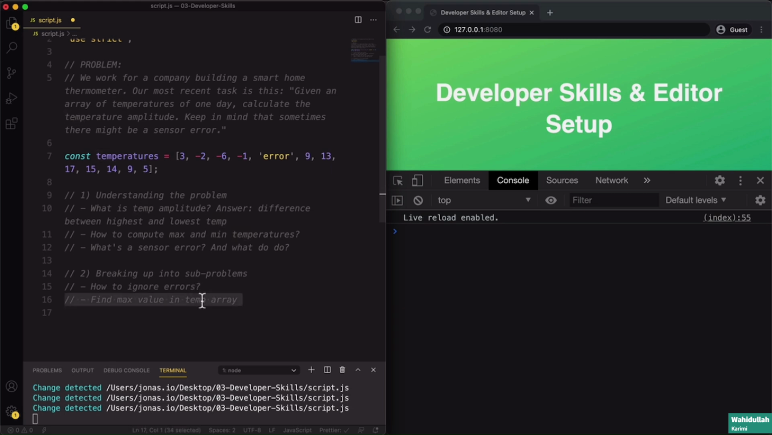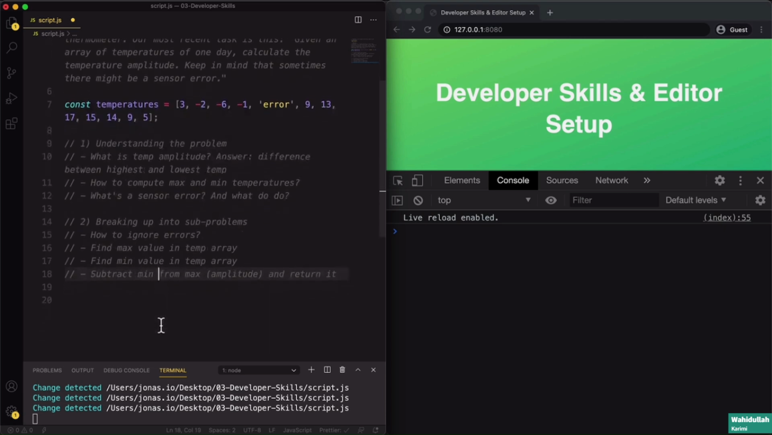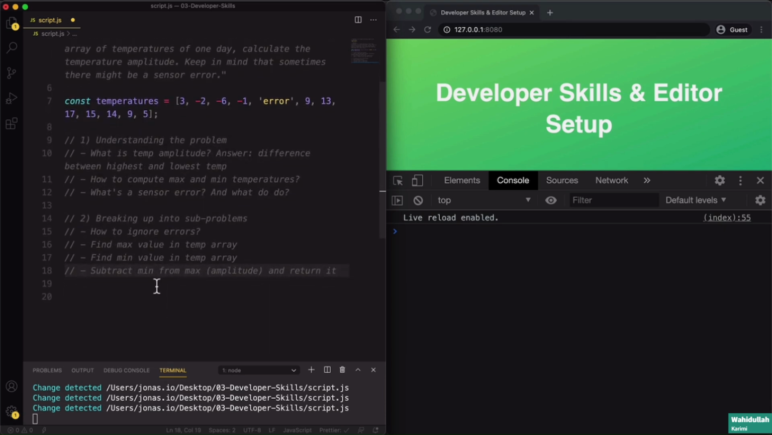And then another task is to find the minimum value. And another task is going to be to subtract min from max and then return it. So subtracting min from max is, of course, the amplitude. And so that's what we need to return. And so all of these are simple steps, but it's good to have an idea of how we will solve this problem. And so that's why I wrote down every single step of the way here.